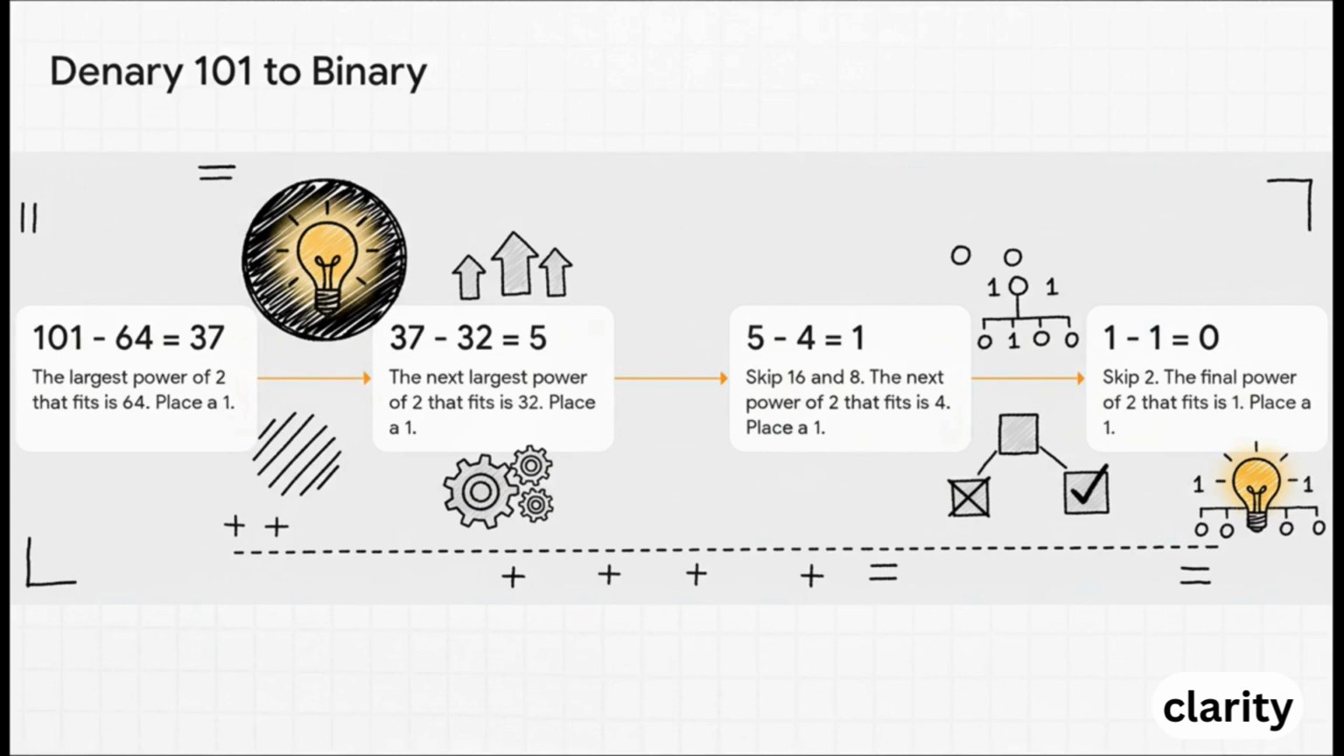So how does a computer take a number that we understand, like 101, and translate it into its own language? Well, it's kind of like a little game of subtraction. The computer looks at 101 and says, what's the biggest power of 2 that can fit in here? That'd be 64. So it puts a 1 in the 64 spot. It subtracts that, leaving 37. Then it does it again with 37. The biggest power of 2 that fits is 32, so it puts a 1 there. It just keeps doing this, putting a 1 for every number that fits and a 0 for the ones it has to skip, until it gets all the way down to 0. And just like that, our 101 becomes a string of 1s and zeros.